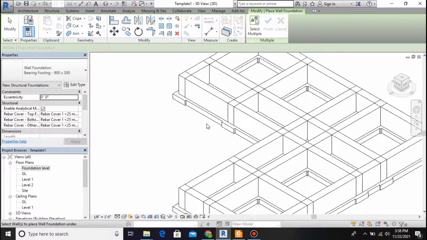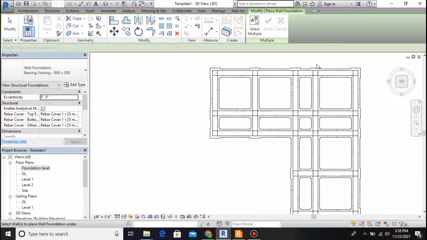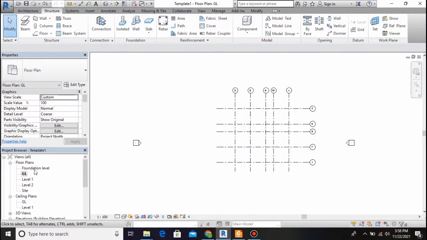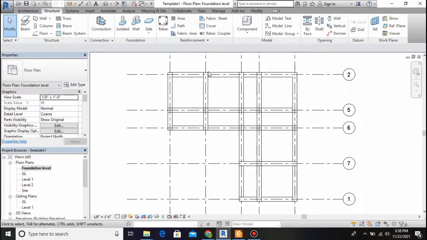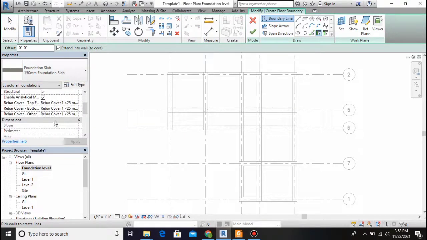Now see in the 3D here you can see that footing has been added to your walls. So this task is also completed. Now come to the ground level. Let's go back, and I will now add the columns from the ground level to your level 1. That will be your first story columns.